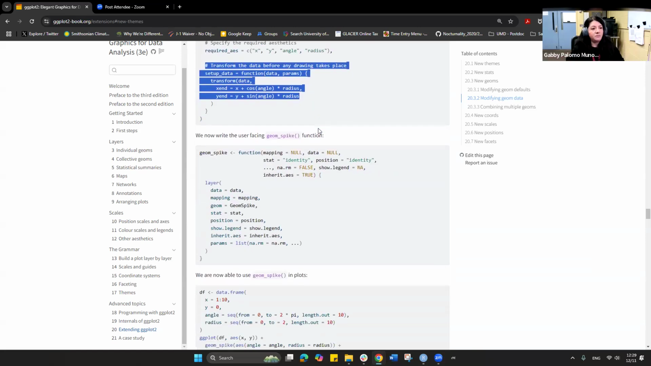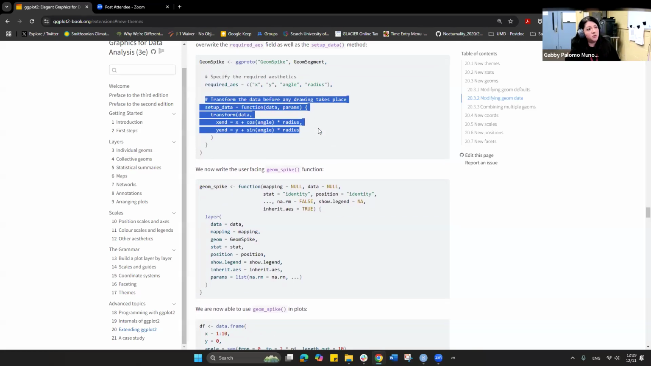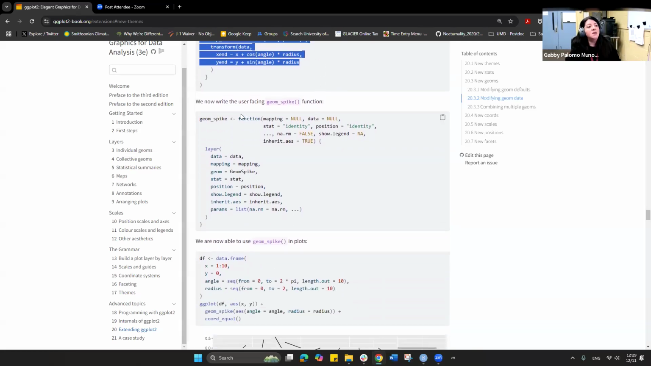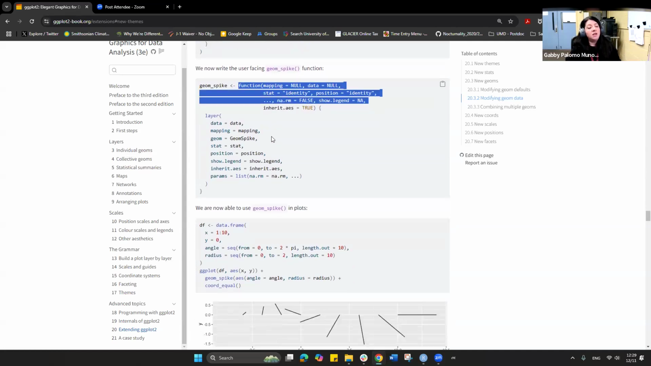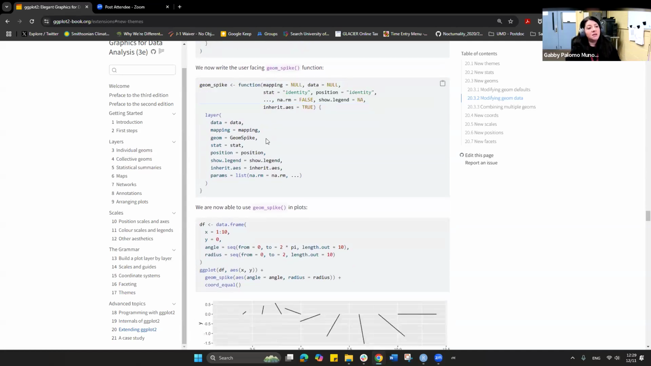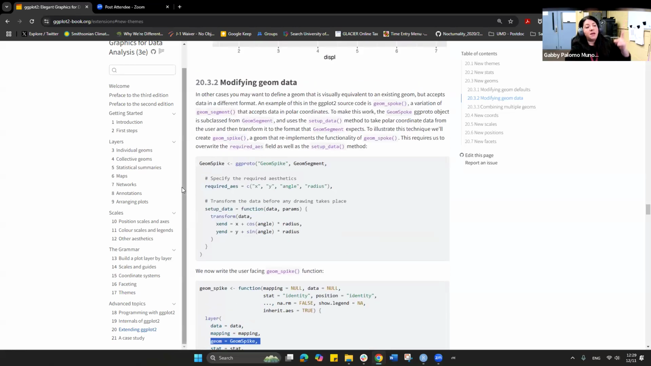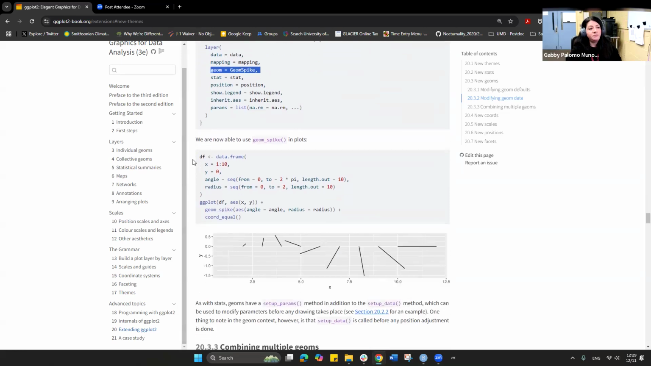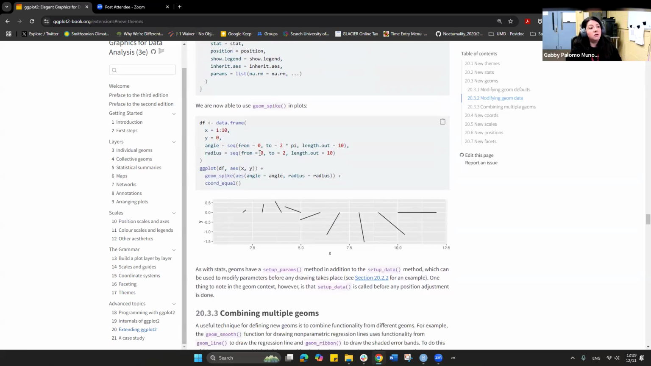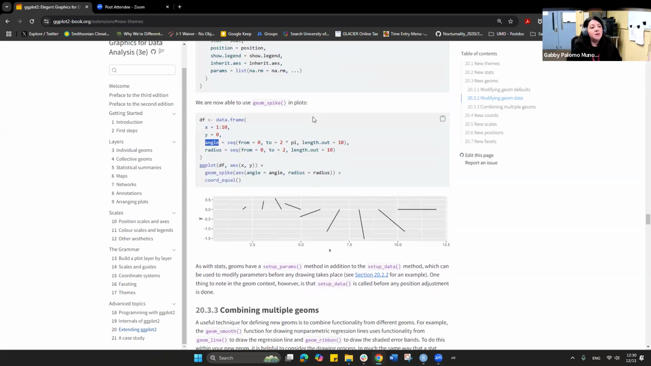Because you're using it in this case with radians or something like that. And then again, after your ggproto object is created, you just change the function. The only thing that you're changing here is, again, your geom, because you're using your GeomSpike ggproto. And now you can use it in your plots. So remember, it's going to require an angle and a radius, so that's going to be in your data frame.